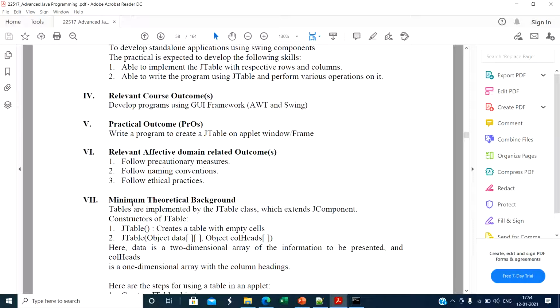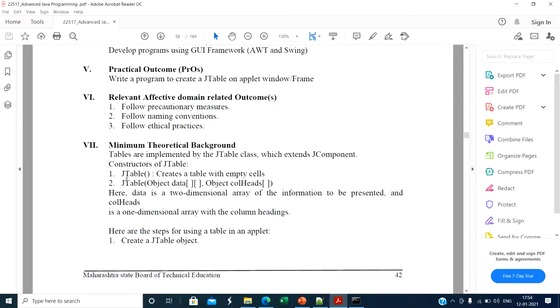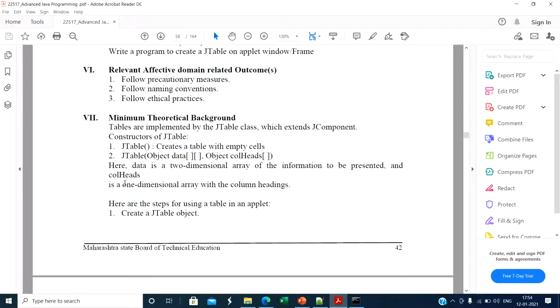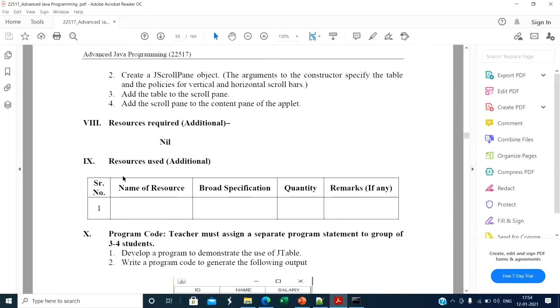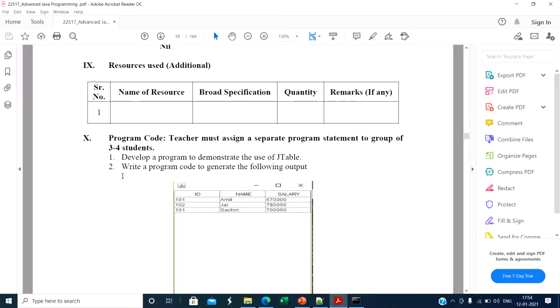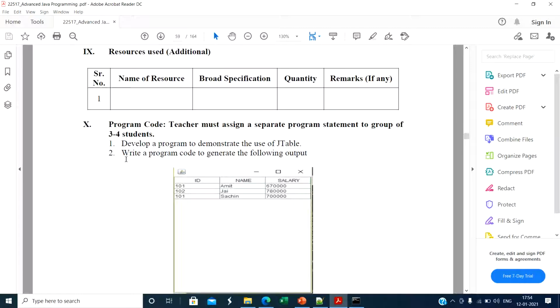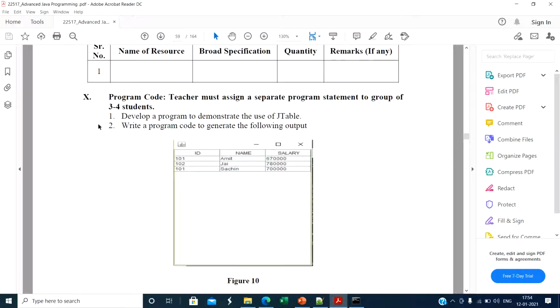Then there are some constructors of JTable given in your manuals, so read this part. We already saw this in the theoretical part, so we directly come to the programs. There are 2 programs. Develop a program to demonstrate the use of JTable, and the second program is to write program code to generate the following outcome. I demonstrate the first program, and the student must perform the second program as an exercise. So let's start.